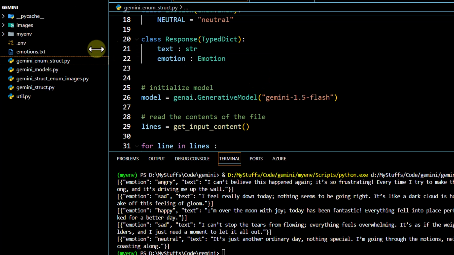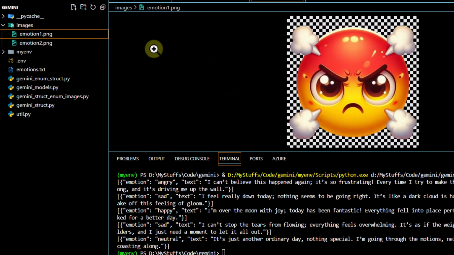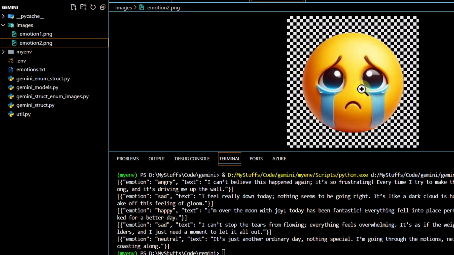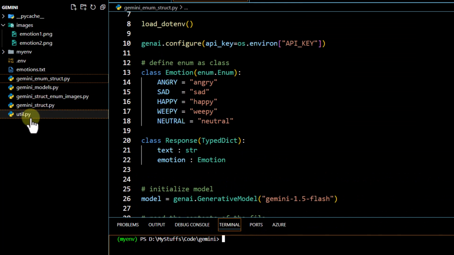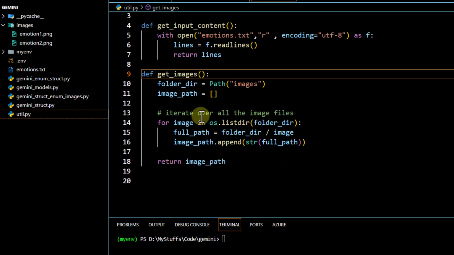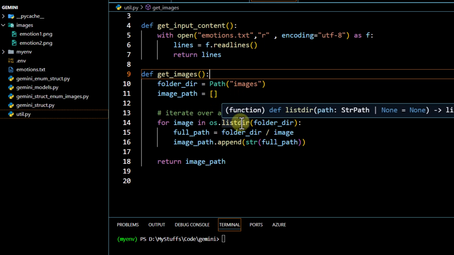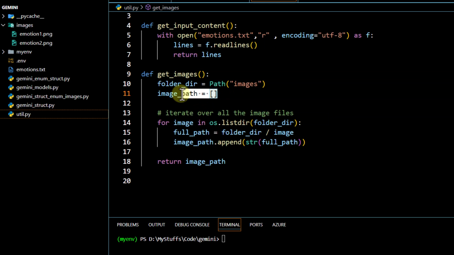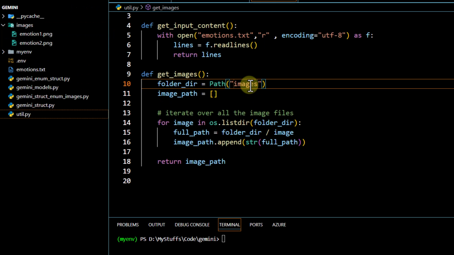To provide a demo for that, we have put two images over here. I have just categorized the emotions. One is going to be angry and one is going to be sad. To read these images, we will go to our util again, and we are using this particular code to retrieve the images we have in the image folder. When we pass the images to the model, we have to pass them with the path. So we are defining a path, and then we have defined a list over here. This is going to be our folder directory, and from here our images are located.